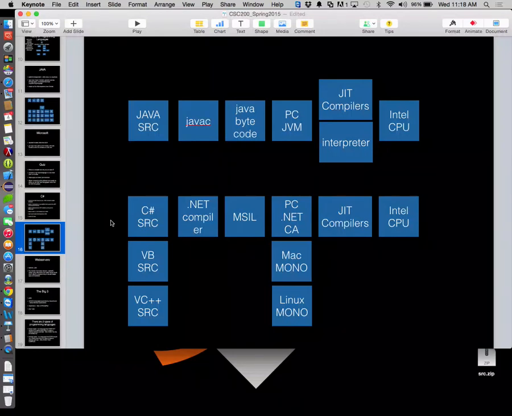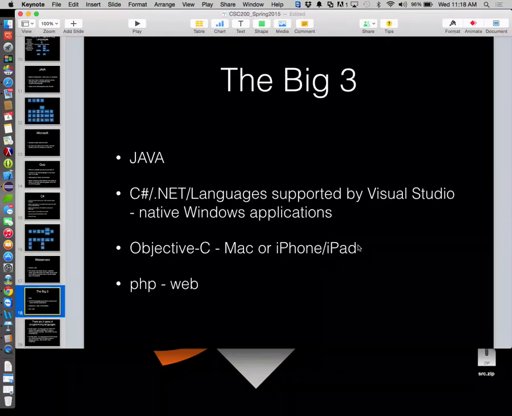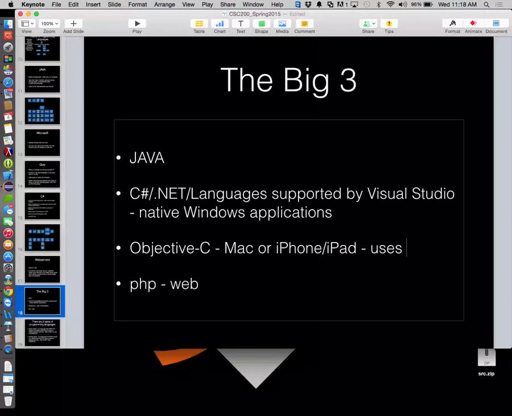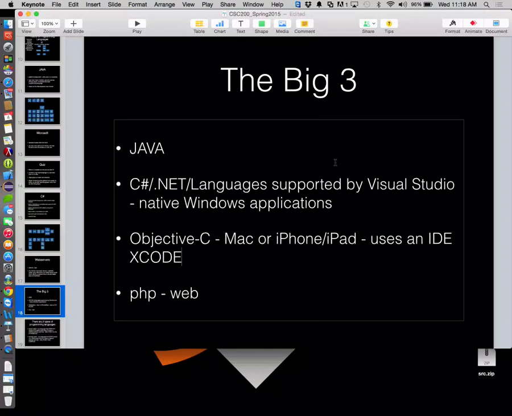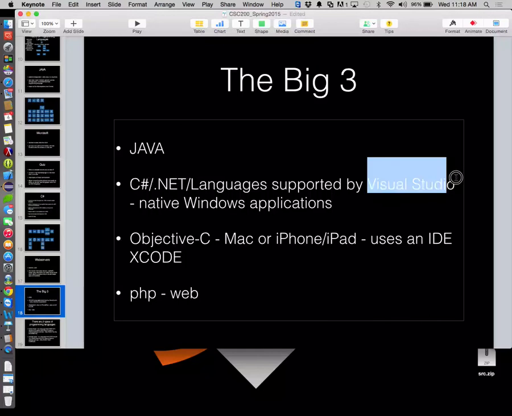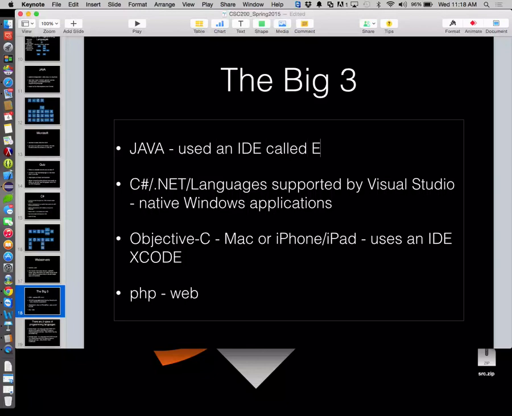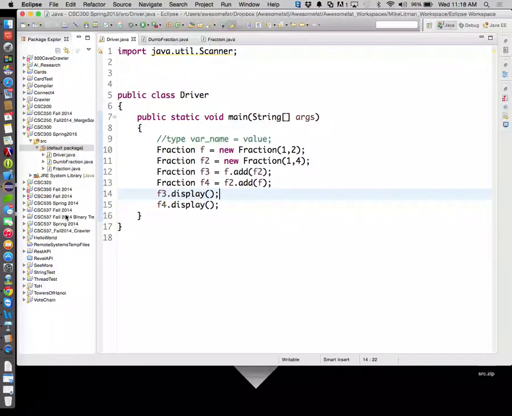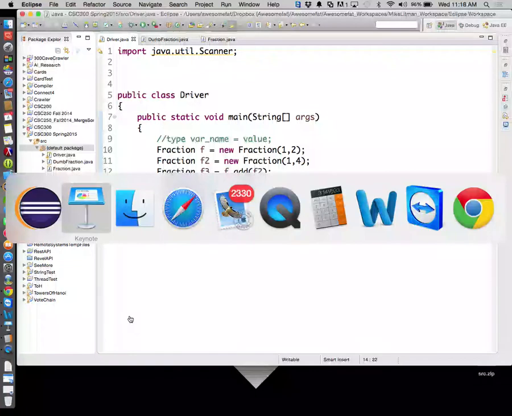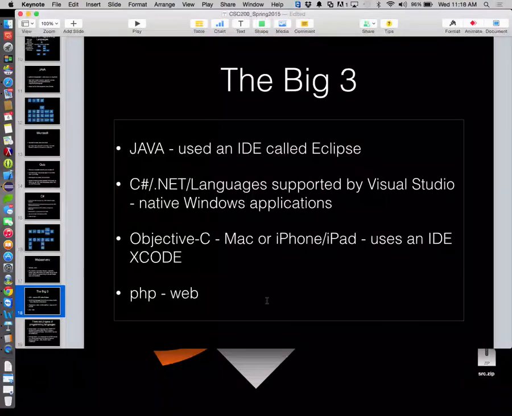So Apple's version of this, Objective-C, uses an IDE called Xcode. C# uses an IDE called Visual Studio. Java uses an IDE called Eclipse. There's actually several Java IDEs. The whole platform independence thing kind of opens it up to that, but the industry standard is Eclipse, which I think I probably have running on here. Yeah, here's Eclipse. So this is Java's IDE. So that's the tool you'd use to write those programs.